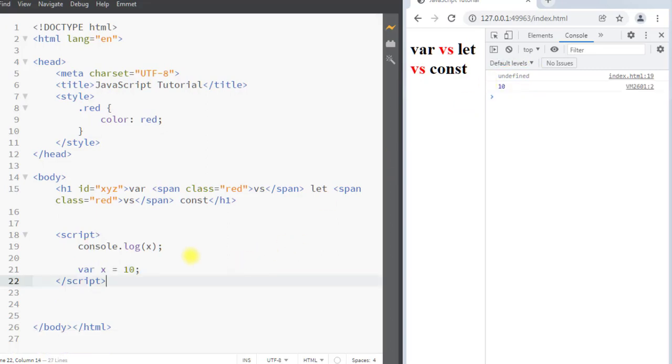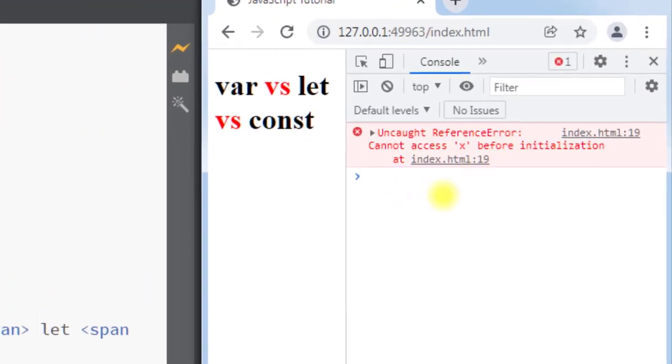But whenever we use the let or the const keyword to create a variable, in that case the declarations of the variables will be hoisted at the top, but they will not be initialized, and because of that we are going to have the reference error saying cannot access x before initialization.